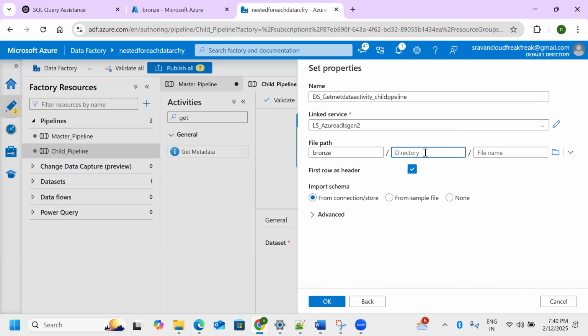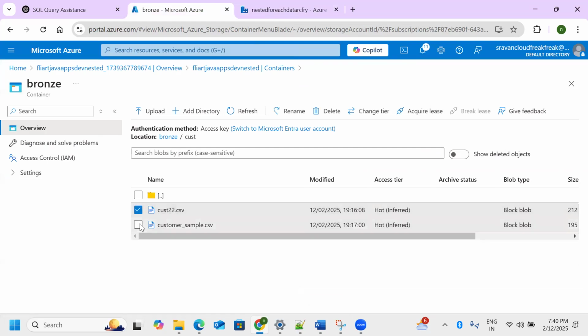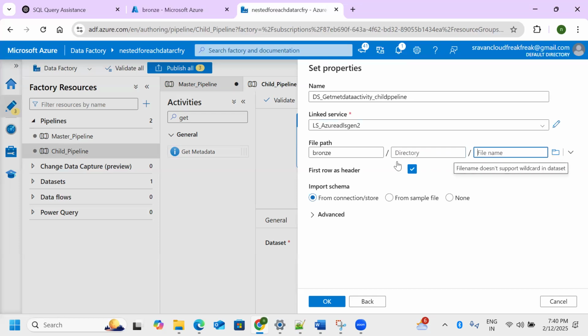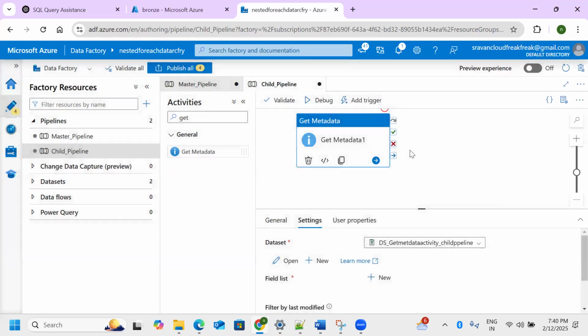In this location, I want to get the cust, EMP, sales. In these file names, I want to get whatever files the cust folder has. I want to get these files. Everything we need to get dynamically. Click on OK. So here we need to provide the directory, right? So go to the data set.